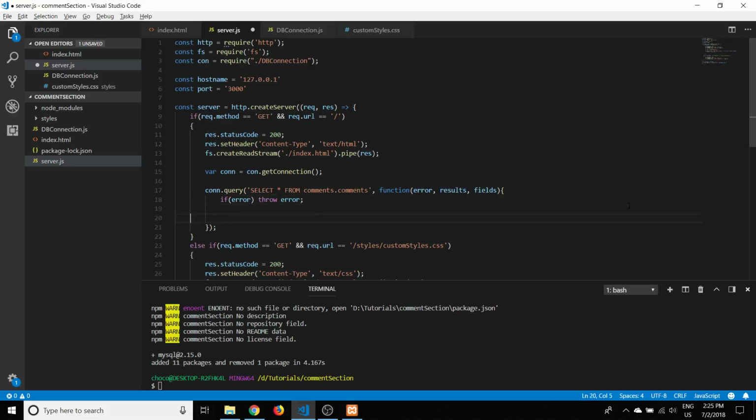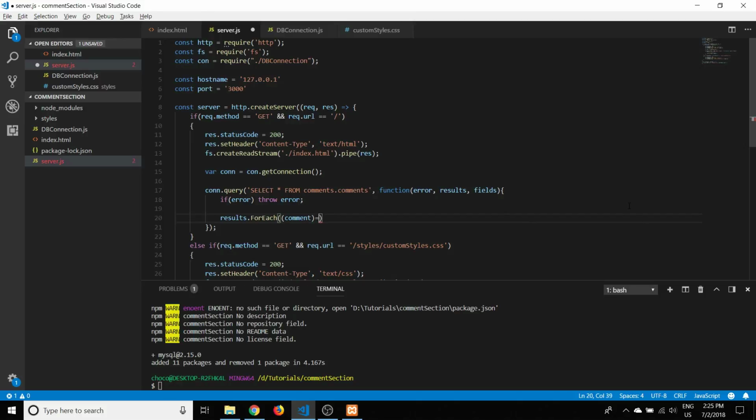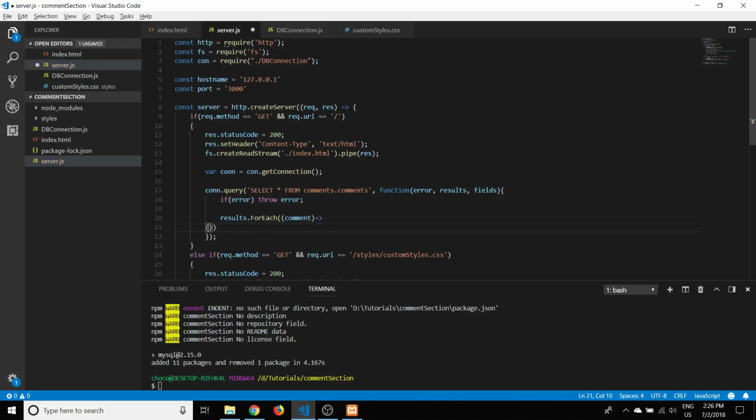So essentially what we're going to do then is go results dot forEach, which is the method, and we can just call comment, which is where each row will be in. And then what we can do is essentially just call the arrow. There it is. The arrow. And we will do this.